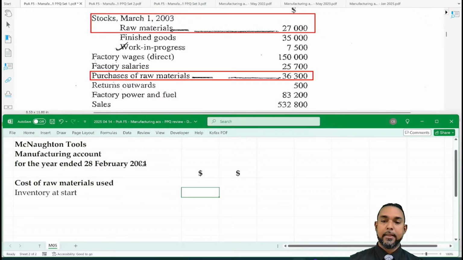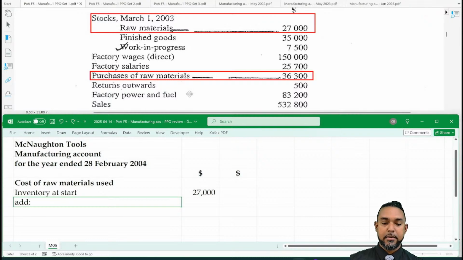It doesn't matter, right? What's the value of the opening stock of raw materials? 27, right? To that, we have to add the purchases, right?